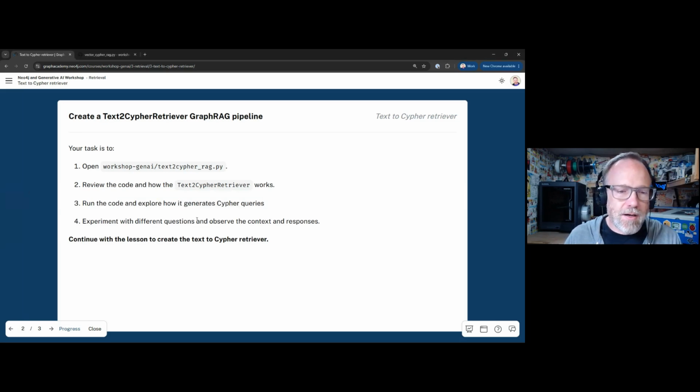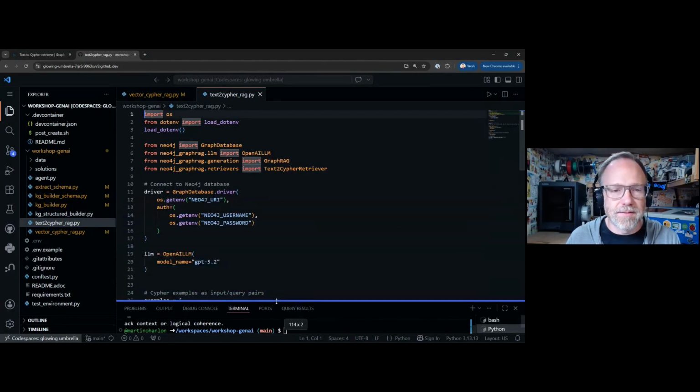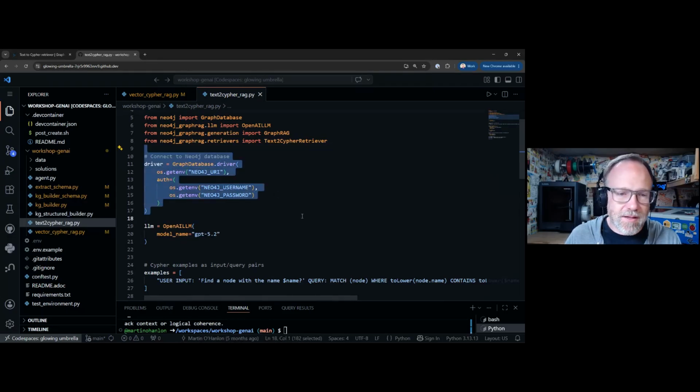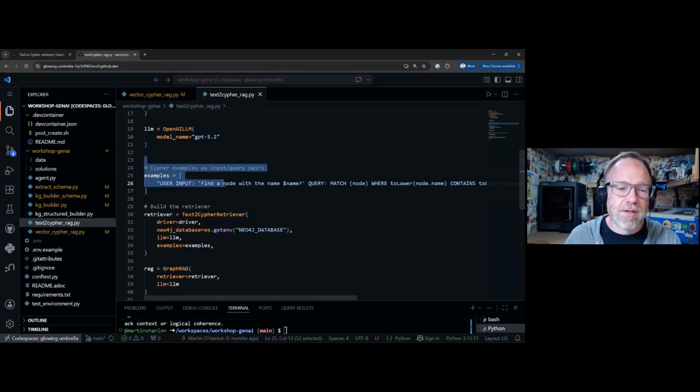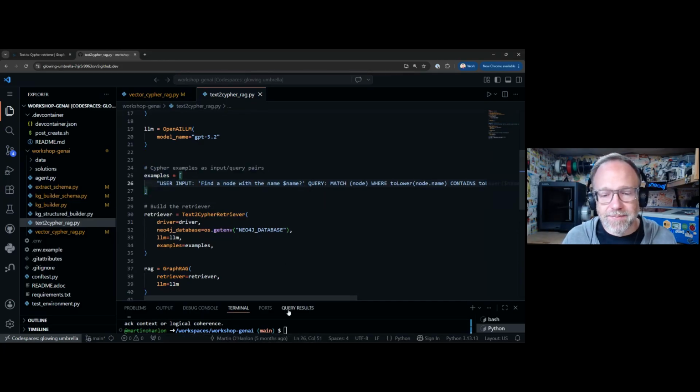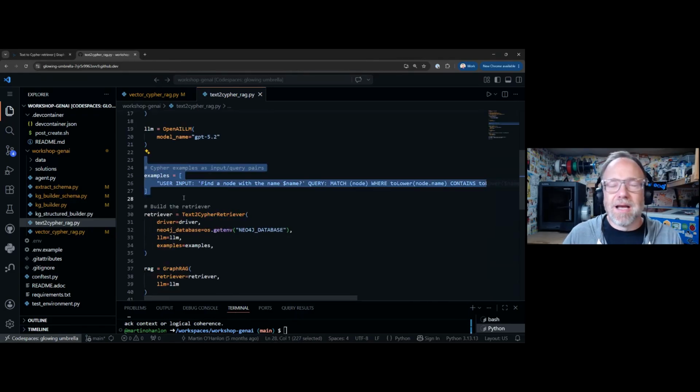Okay, brilliant, excellent. I will go through the process then of looking at this Text2Cypher query. We start with this program here, which is our Text2Cypher RAG. Again, I'm sure it's looking familiar. We have a connection to our database and an LLM. One of the things we can do with our Text2Cypher retriever, and it's a great way of helping generate good Cypher statements, is providing it with examples. In this case, if a user inputs find a node by name, use this type of query, which does a case-insensitive match.